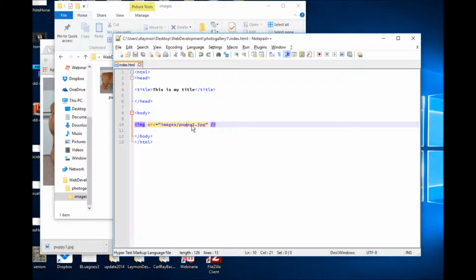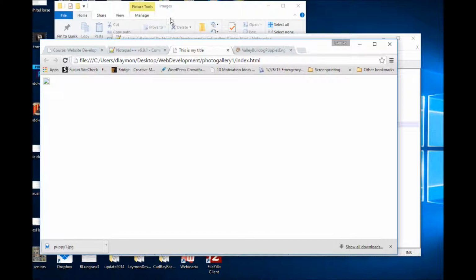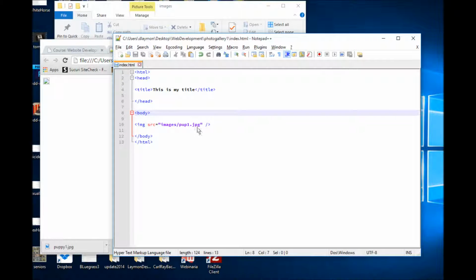Okay. If we spell it wrong, pup1, and save it, we're going to find that it does not work. It has to be spelled correctly. Remember that a computer is a dumb machine. It just does what you tell it to. If you tell it to look for pup1 when the file is called puppy1, it's not going to work. Also, you want to make sure that we always use lowercase letters when we're saving our files.